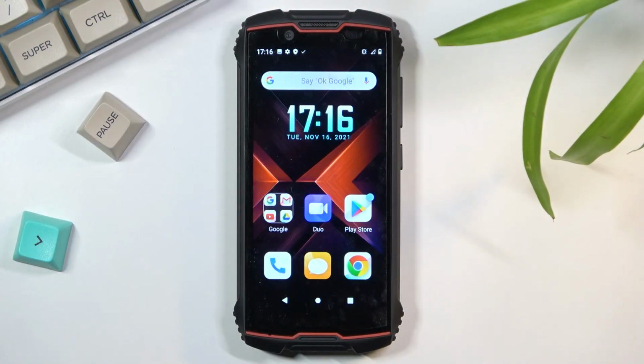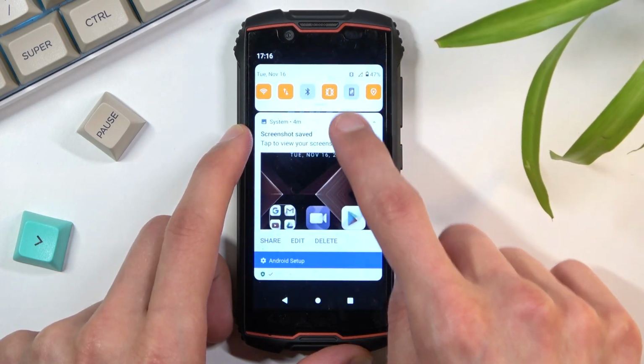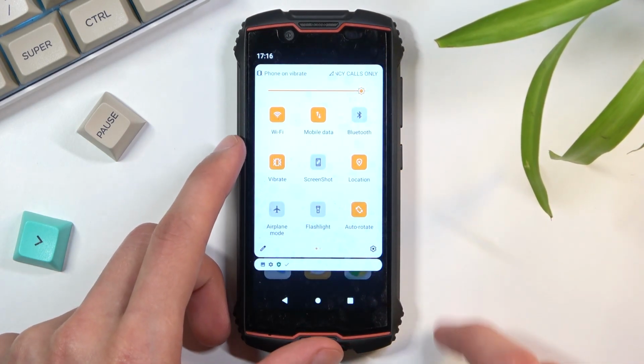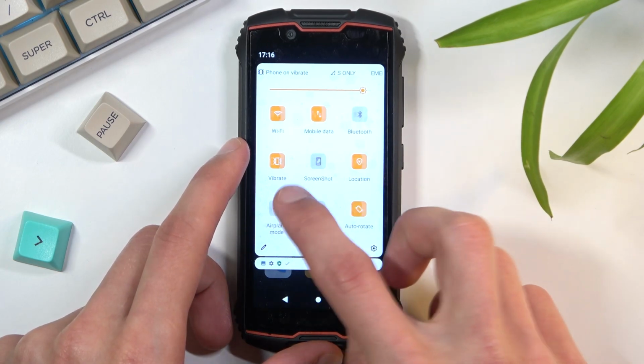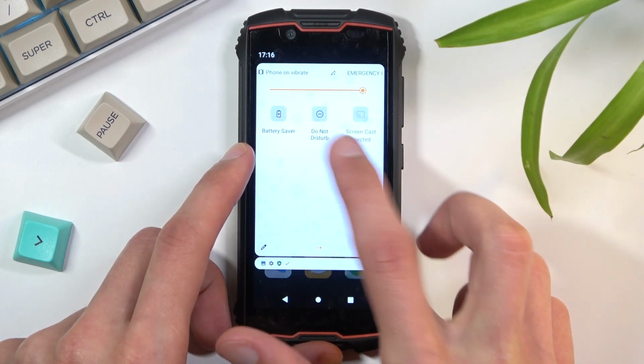In front of me is a CUBOT King Kong Mini 2, and today I'll show you how to enable and set up the Do Not Disturb mode. So to get started, pull down your notification panel, expand it, and look for the toggle, which for me looks to be on the second page right over here.